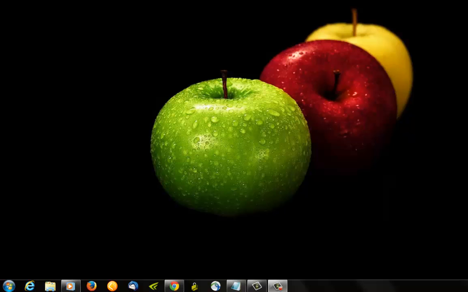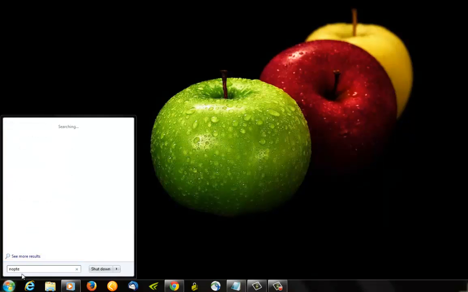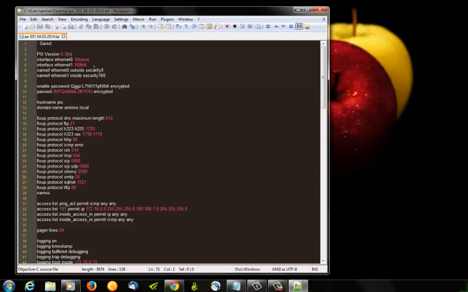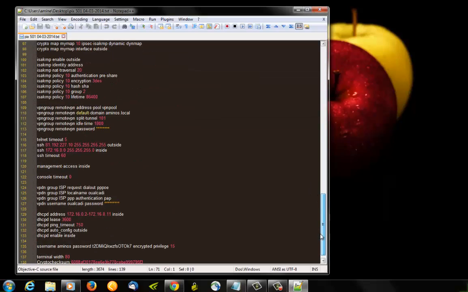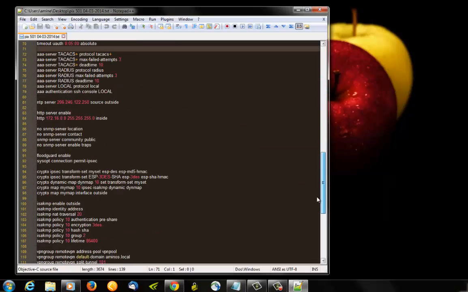So let's begin. I'm going to launch my Notepad++ editor. As you can see, I opened a sample file just for showing you the tricks. Actually, it's a Cisco config file. It doesn't matter.